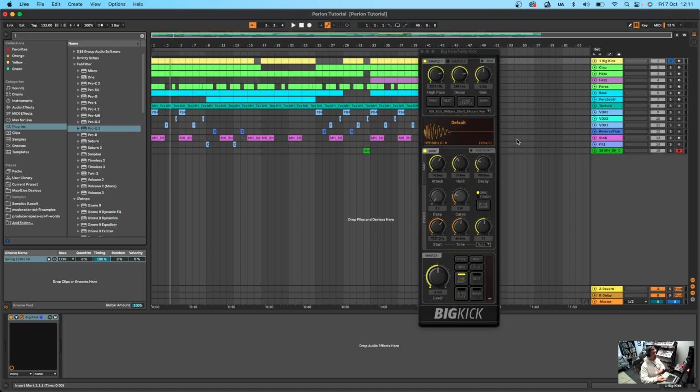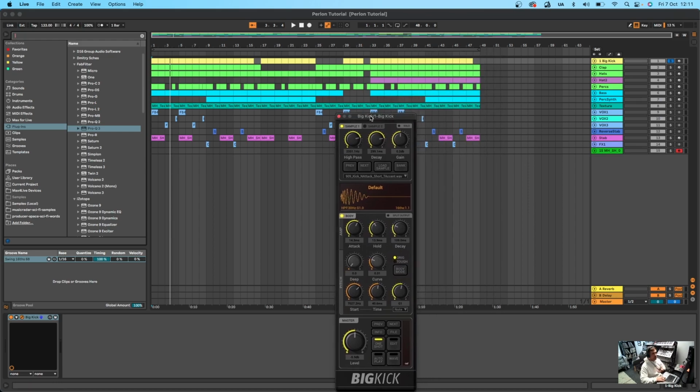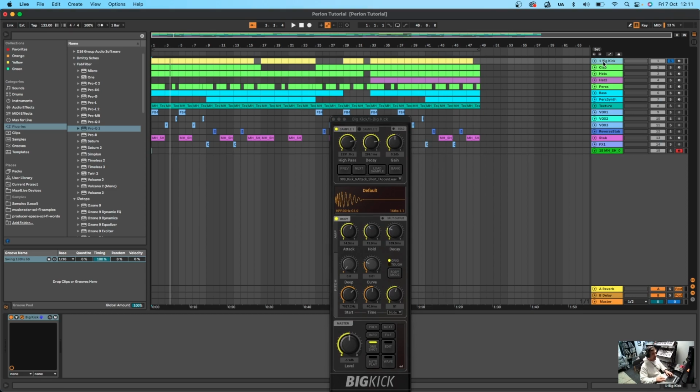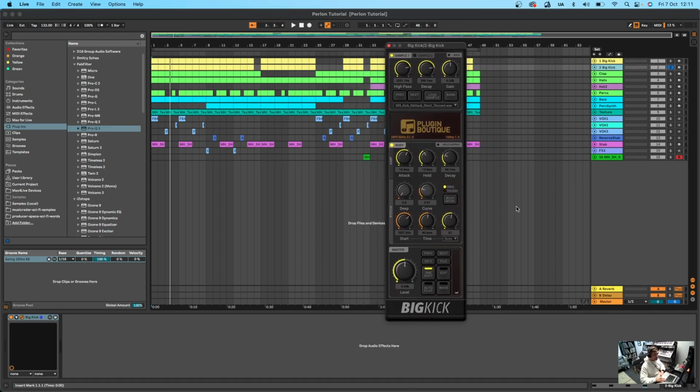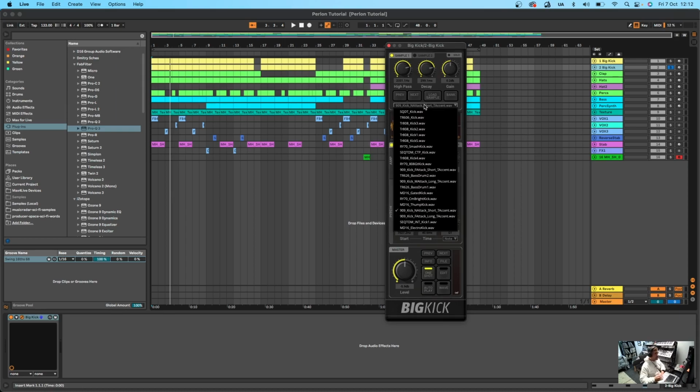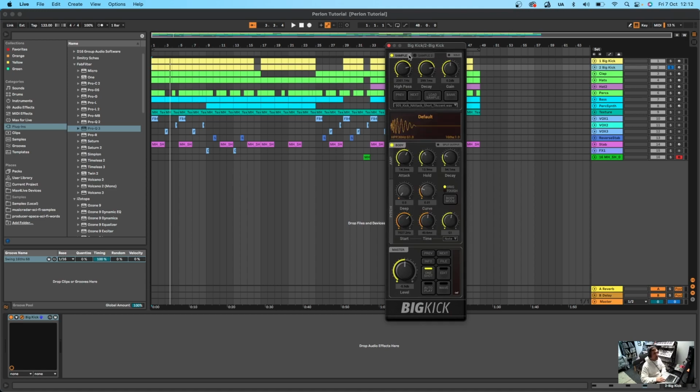So if I solo it, it just gives you so much control over the kick. So I don't lose the original kick, what I'm going to do is duplicate the channel like that and solo it so that we can just play with it a little bit. Inside, you've got these options for which sample you want to use. You can layer two samples together if you wanted to, but I've gone for a 909 short attack kick basically, and then it gives you this option of how to control the sample.